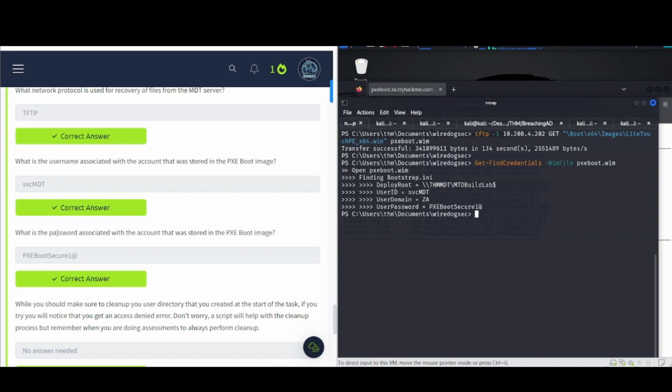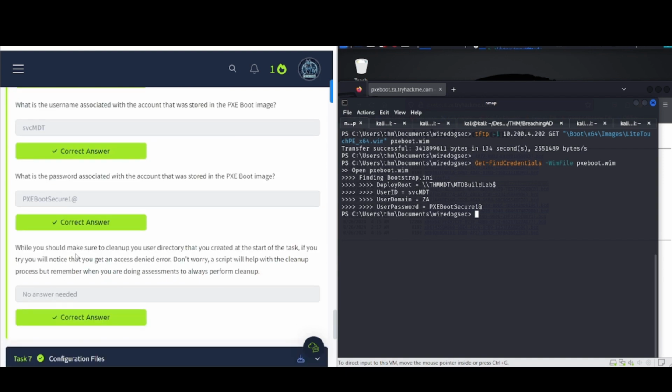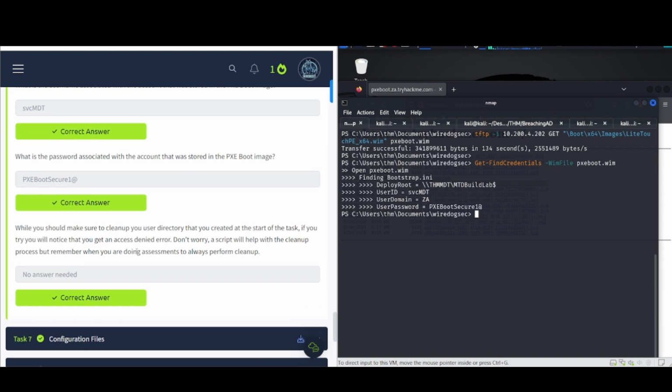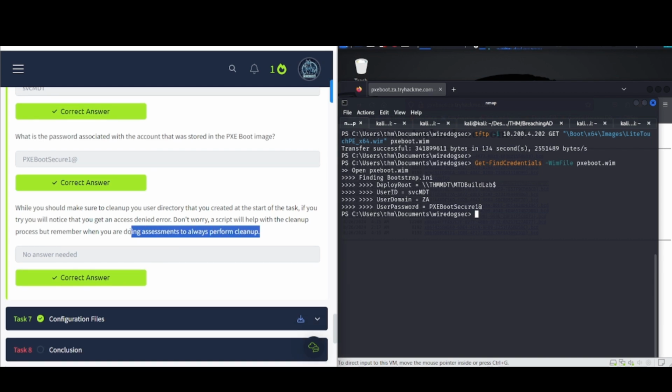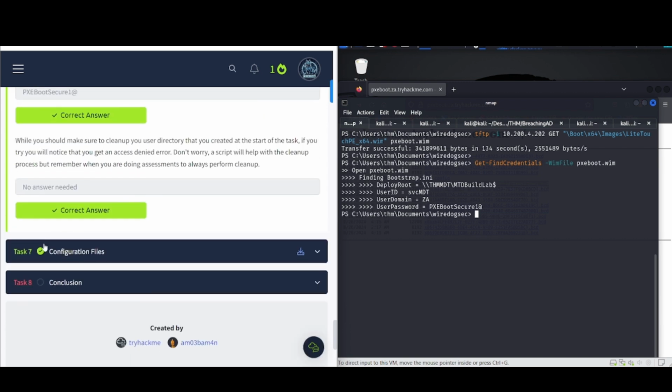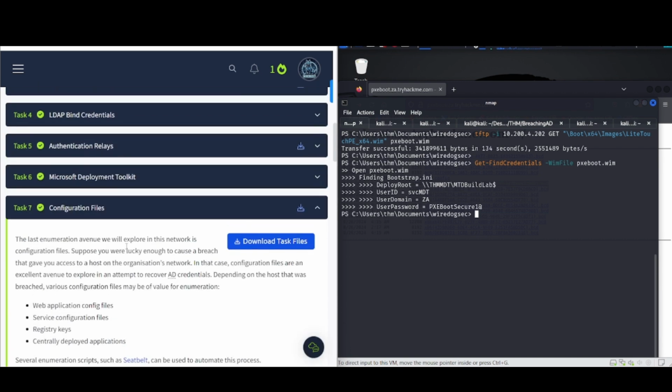What's the username and then what's the password? As well, you should make sure to clean up your user directory that you created at the start of the task. If you try, you will notice that you will get an access denied error. Don't worry, a script will help with the cleanup process. But remember, when you are doing assessments, to always perform cleanup. Very important here, folks. All right, task number 7, we're going to talk about configuration files.